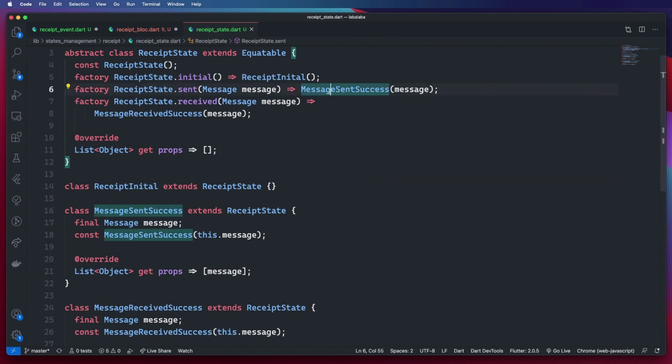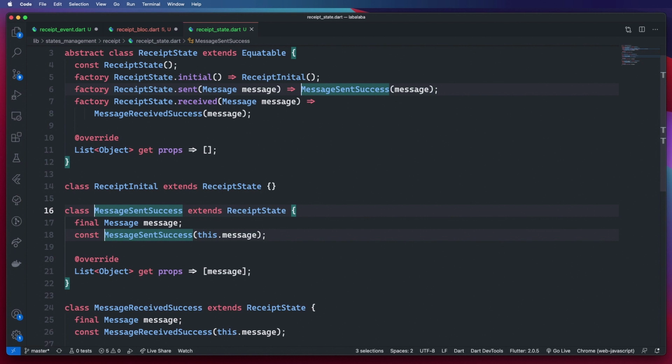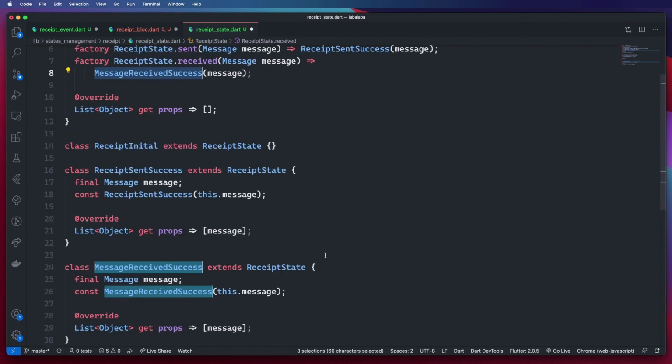I'm going to refactor message success. Just gonna refactor that to say receipt sent success, and I'll refactor the same with my message received. Refactor to say receipt received.